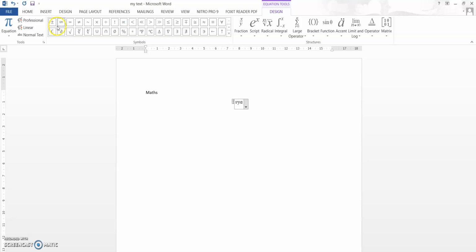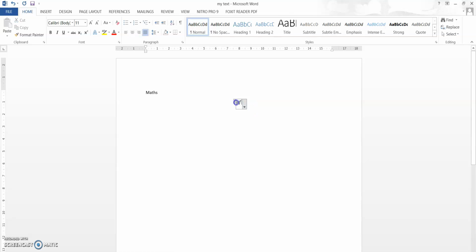Here you have the symbols which you can add. For example, see, here you have alpha, beta, gamma, delta, all these symbols, degree, Fahrenheit, all the units you can add, everything can be added. And also, see, when I press the equation button, there is an extra design tab that is open. So you can actually design how it is going to be, whether it is going to be professional, or linear, or normal text. Everything you can design using this equation tab.